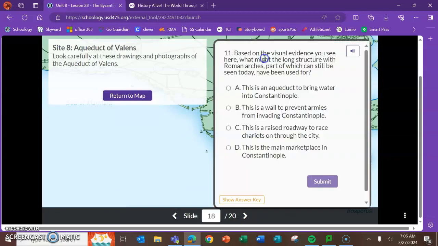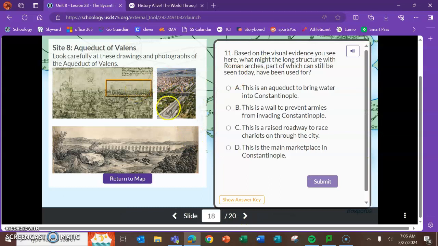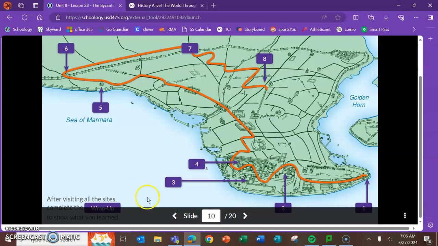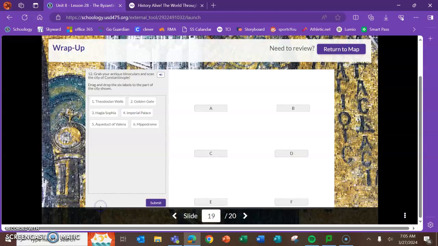And finally, when you get all the way around to 8, you answer the question. I can return to the map. Then I can go down here to the wrap-up activity.